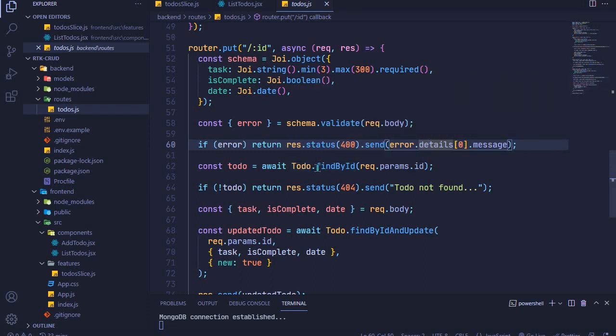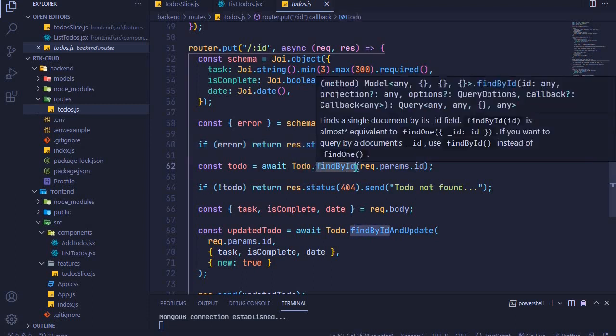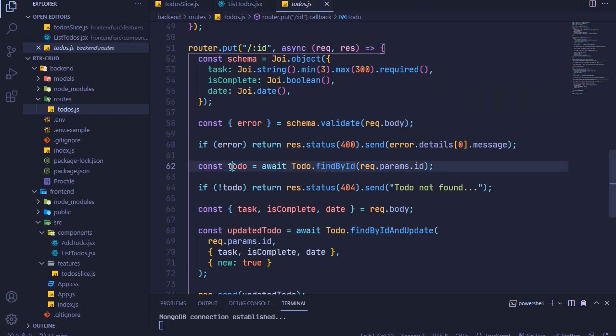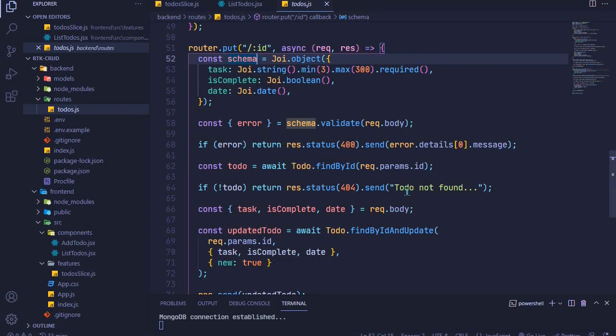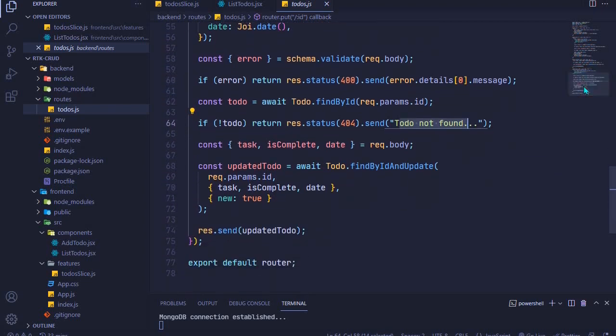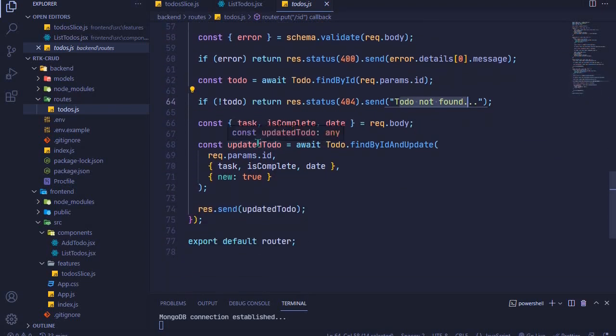We have this method findById. So first of all, we check if the to do exists actually. So this is checking whether the to do exists. So we find if the to do exists using the ID that we pass through the path right here. If it does not exist, then we will get this error, to do not found. Else we will go ahead and update the to do.